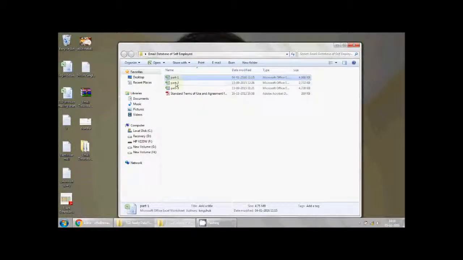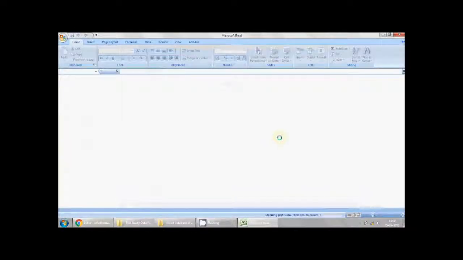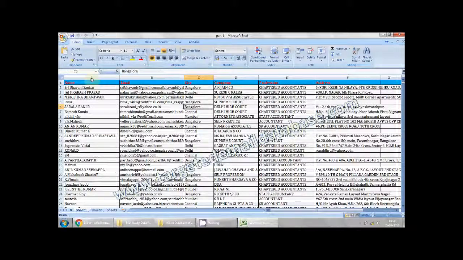As you can see, there are 3 Excel files in this folder: part 1, part 2 and part 3. I will open the first file to show you the data. This is the exact data which you will get. As you can see, there are different rows and columns.